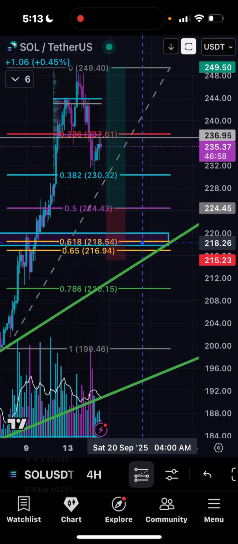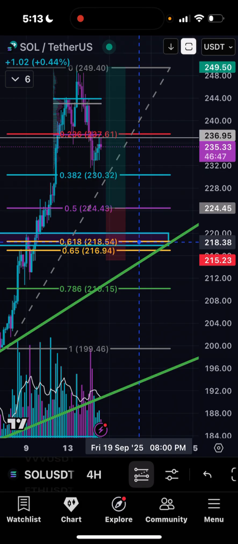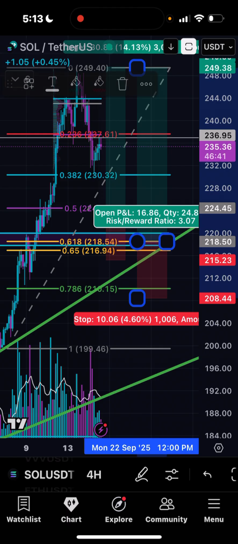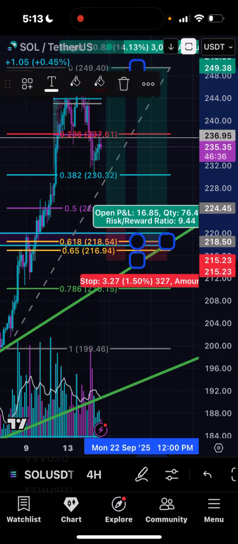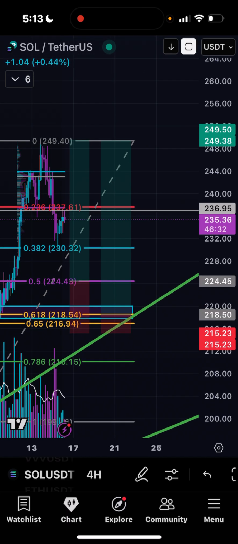Second entry would be on this 618 and in this old resistance flip support box that we tossed over here. It also lines up with this trend line touch. Well, assuming it touches it, or it could tease it. Either way, boom, second entry. Target the highs. Stop loss below the pocket. There. That's two entries. You could do 2%, 2%.